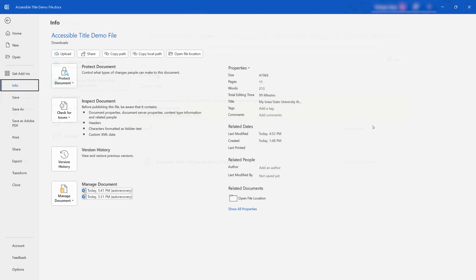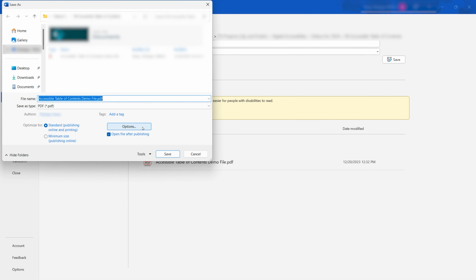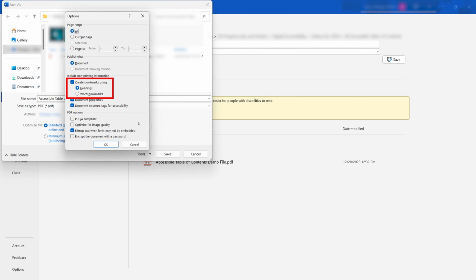When saving your file as a PDF, make sure to use the Options menu. Select Create Bookmarks Using Headings and include Document Structure Tags for Accessibility.